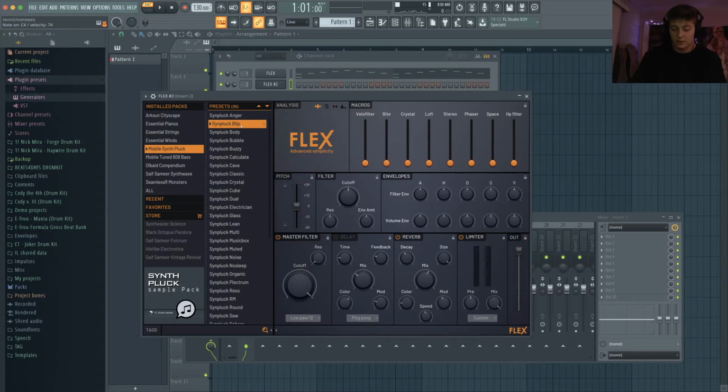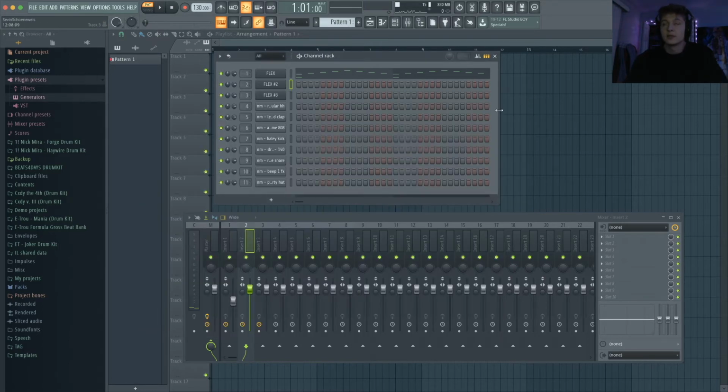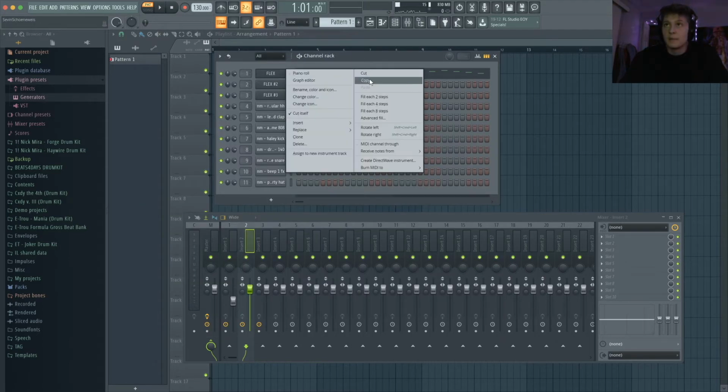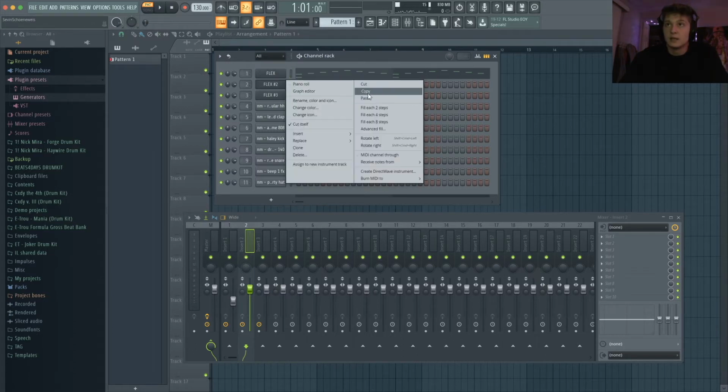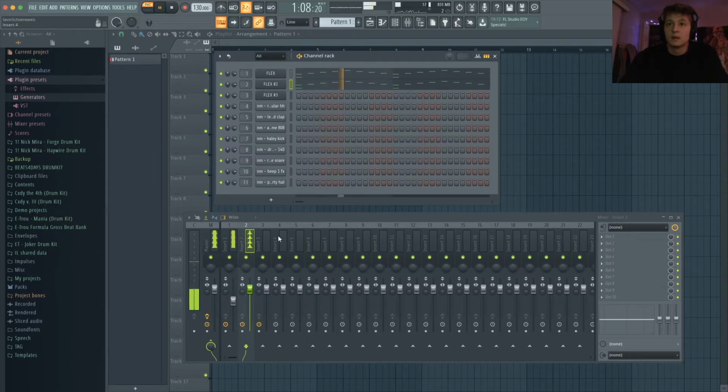I picked out this sound. I just like the sound of that, and there was a delay on it, but I took that out because I don't really like it. Then I'm just going to copy that melody into this, just because I like the sound of that.